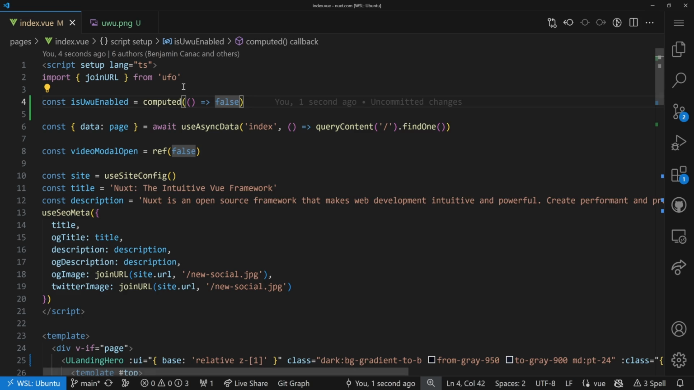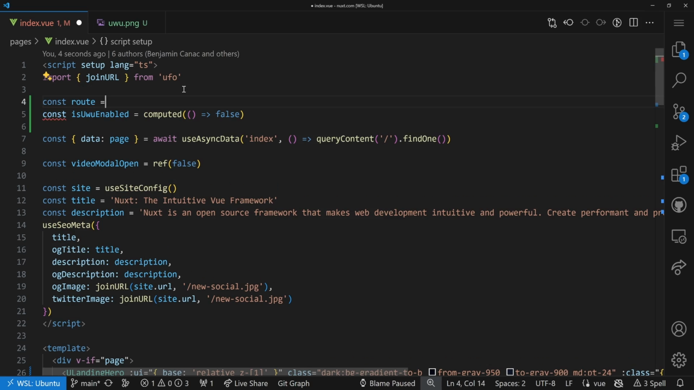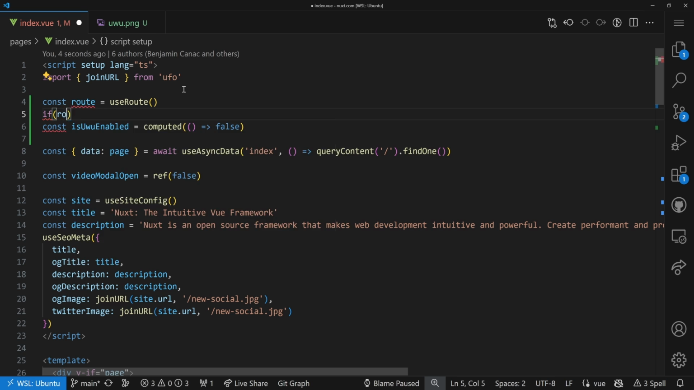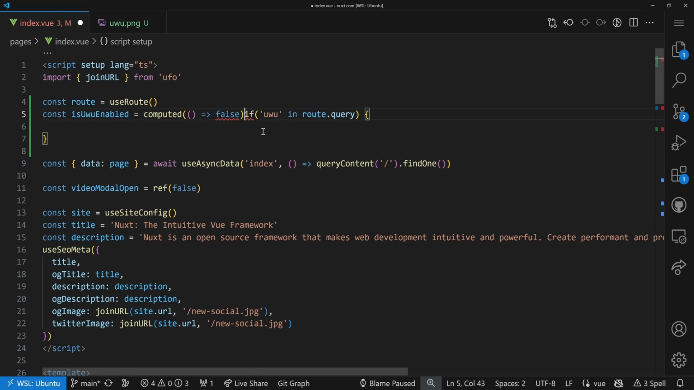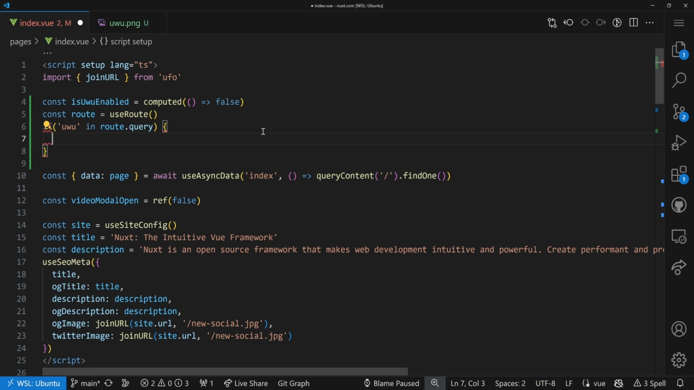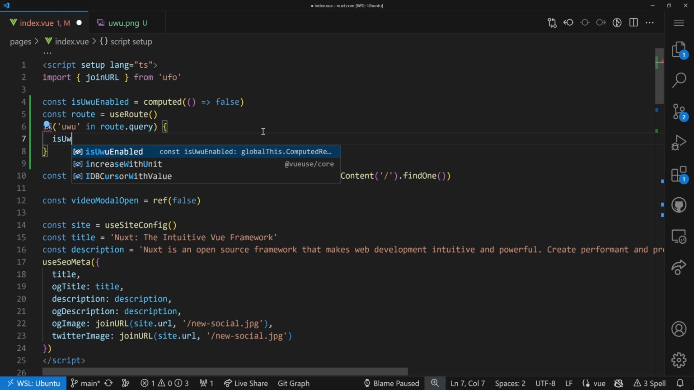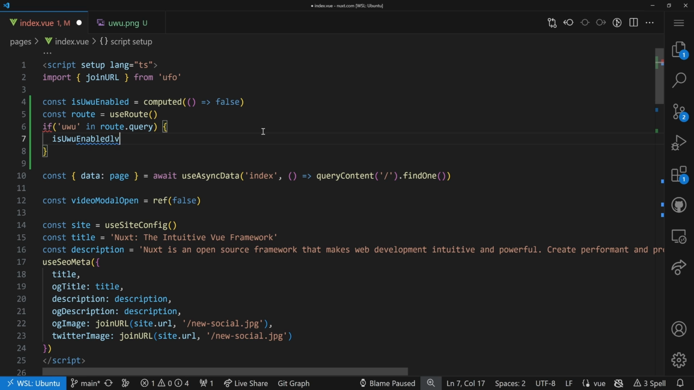Now let's toggle it based on the route query, right? So if we write $uvu, it should be working. Let's do that step. And also this is too complicated. We use the route from useRoute and say if route.query, and we say if there is uvu in the route.query, well, then we say, let's define it before, of course, maybe top here. Then we say isUvuEnabled.value, because it's a ref, right? We set it to true.